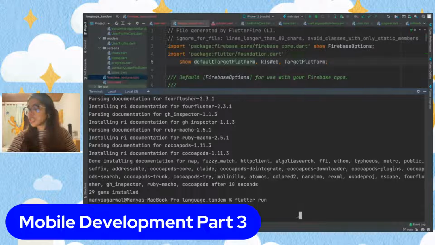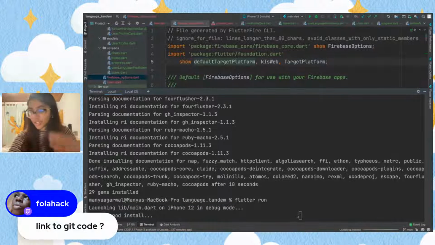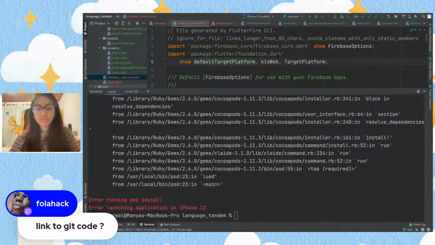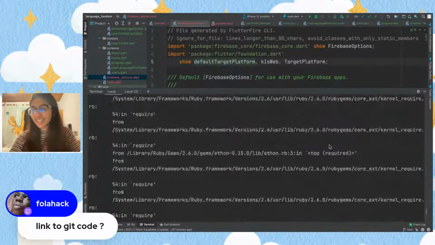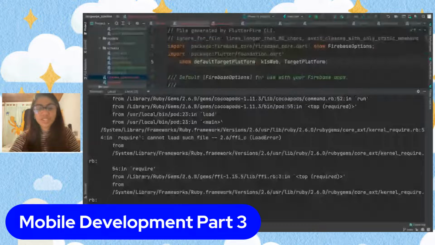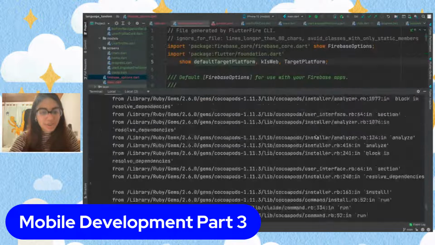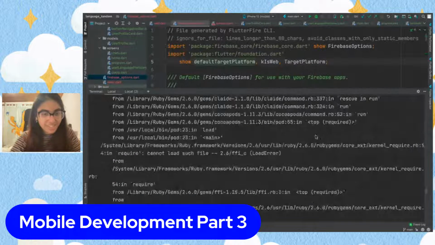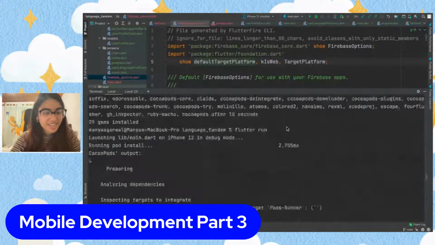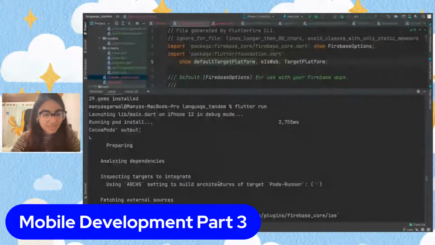Currently the project is not on Git, unfortunately. So sadly I won't be able to provide any Git link, but I can do that straight away right after I fix this very big error. Okay. Inspecting targets to integrate.